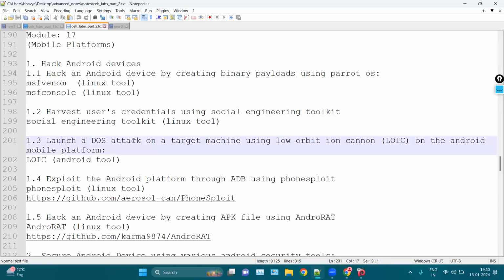Then we launch a DoS attack on the target machine using Low Orbit Ion Cannon on the Android mobile platform. We have this one particular application, which is Low Orbit Ion Cannon. Now this is not available on the Play Store officially, and not available officially anywhere. I mean, this is outdated, but it is important for the examination.